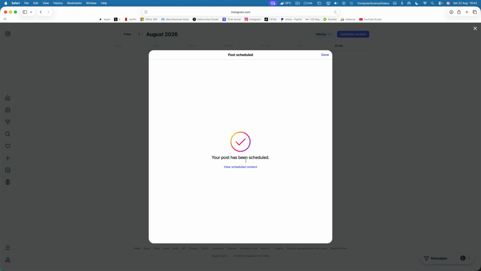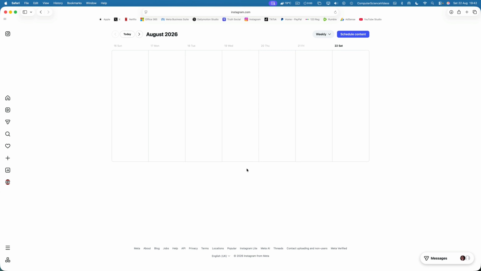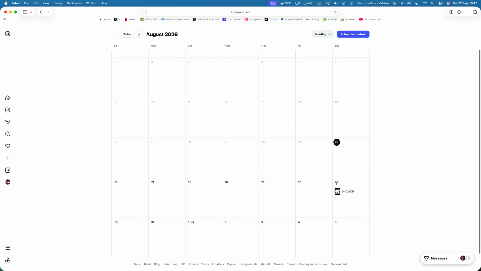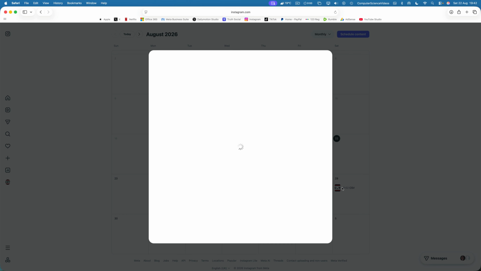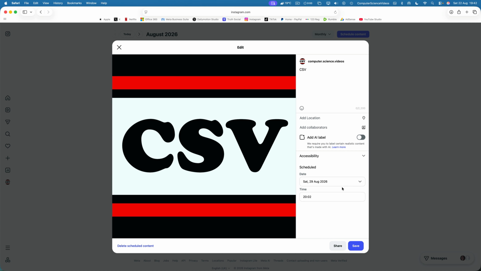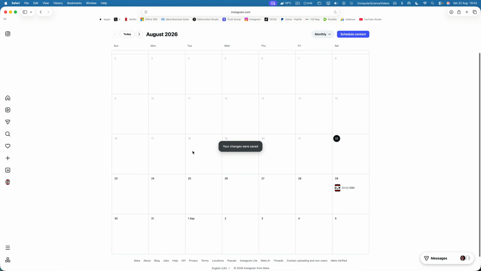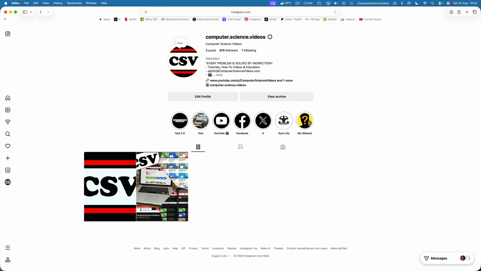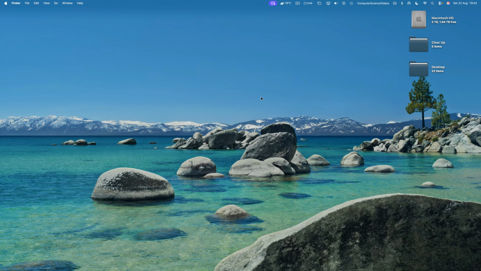Click on schedule. And this post itself is scheduling for that particular time to upload. We can view scheduled content if we need to. And this will tell me everything that will be uploaded to the account. We can select that particular post. If we want to, we can have that deleted, but that's all for another tutorial. So we can click on save, your changes were saved. Go back to profile. Quit Safari. And so that's it for this video.